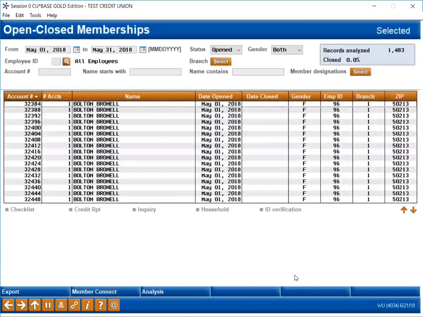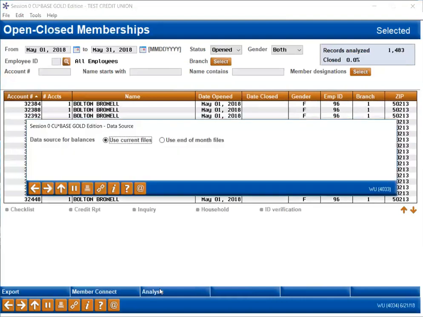So this dashboard has a built-in analysis feature, which I think is some of the best value add that it has to offer. So let's jump in there and see what we have. Right off the bat, we're being asked a question: do we want to use current files or end-of-month files? And that really just goes back to what is your ultimate goal, and what specific question are you trying to answer?